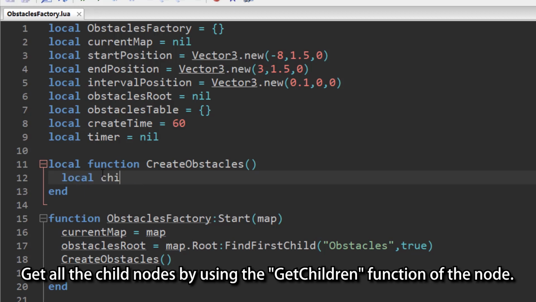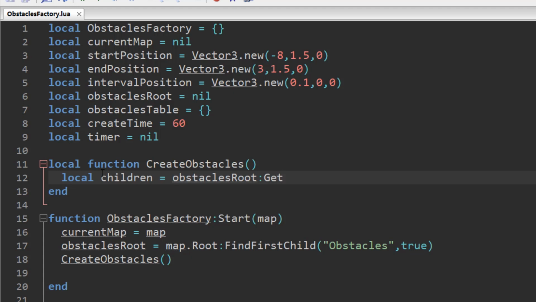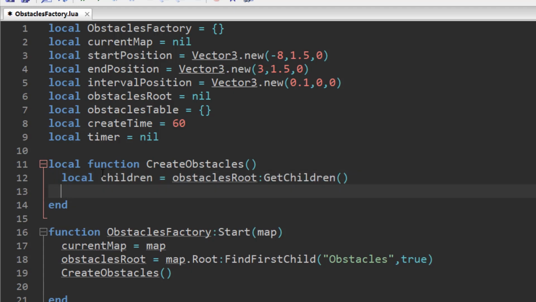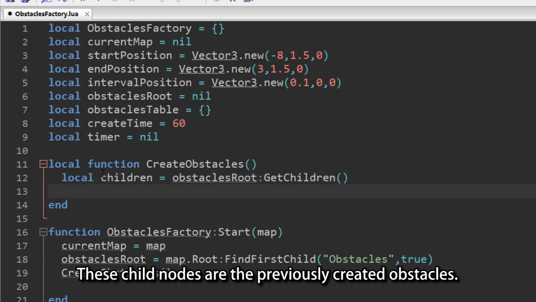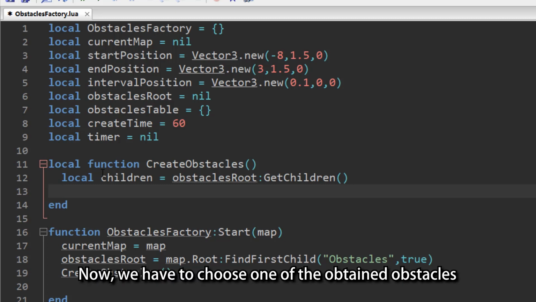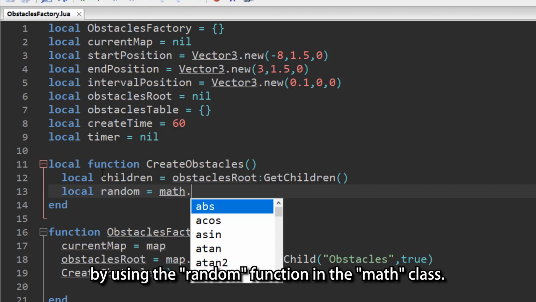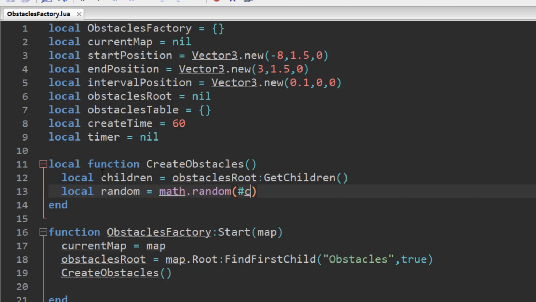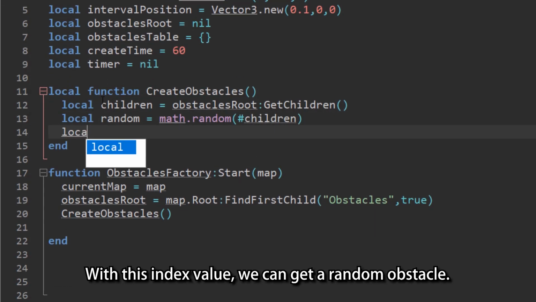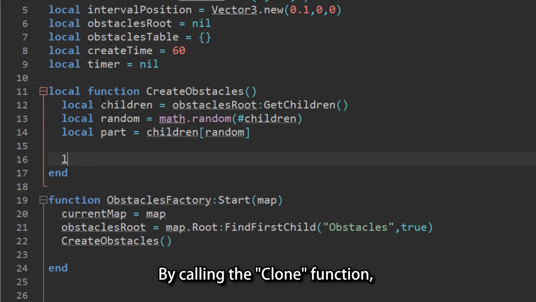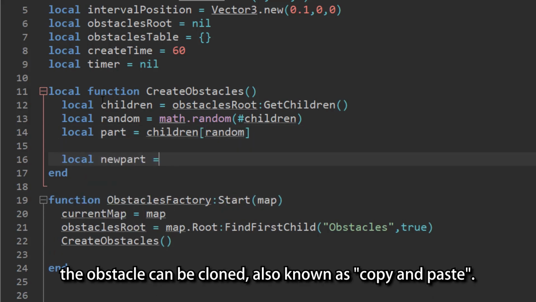Get all the child nodes by using the getChildren function of the node. These child nodes are the previously created obstacles. Now, we have to choose one of the obtained obstacles at random to clone. Get a random index value by using the random function in the math class. With this index value, we can get a random obstacle. By calling the clone function, the obstacle can be cloned, also known as copy and paste.